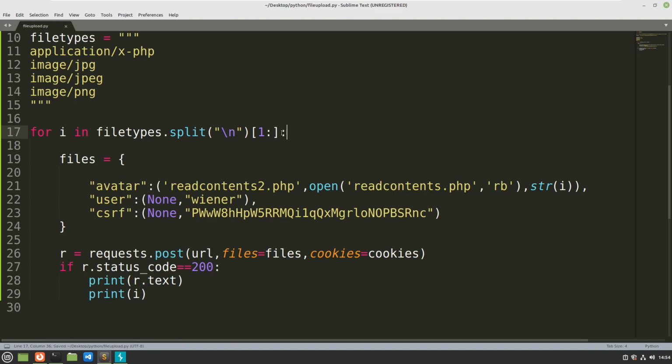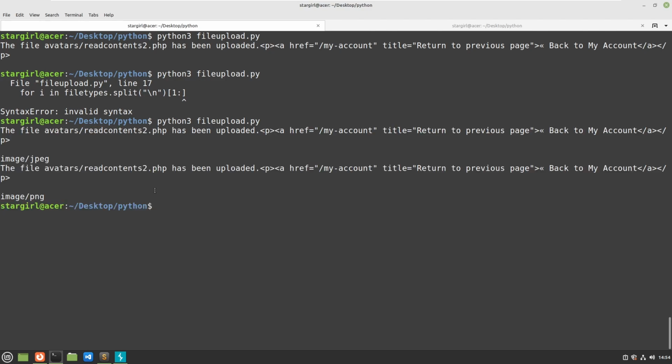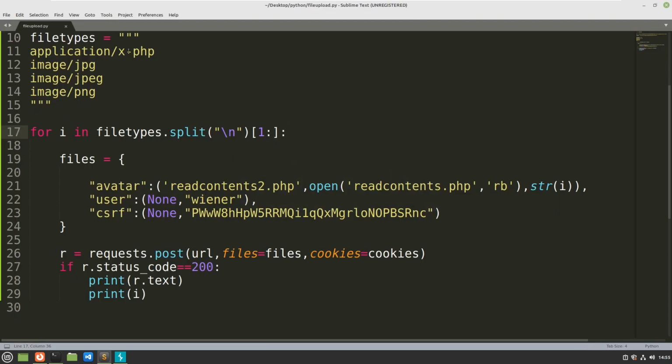Sorry, I did not put this one. Now it's going to upload the same file with different content types. So now we can see two file types have been accepted, that is image/jpeg and image/png, and the remaining application/x-php and image/jpg are discarded.